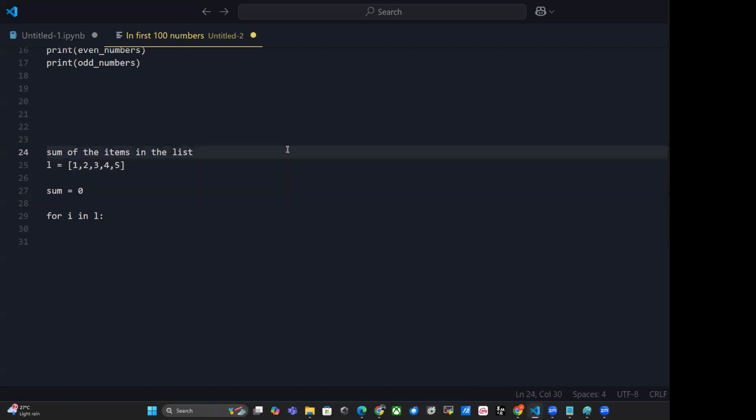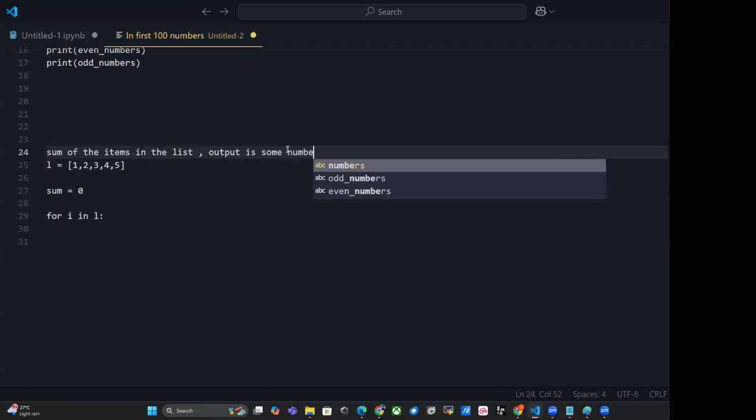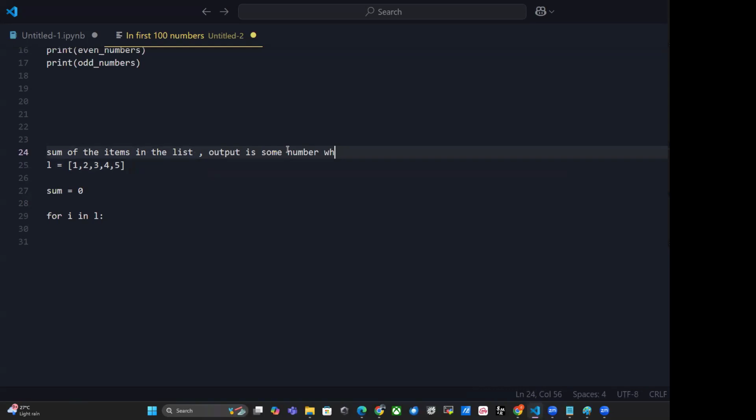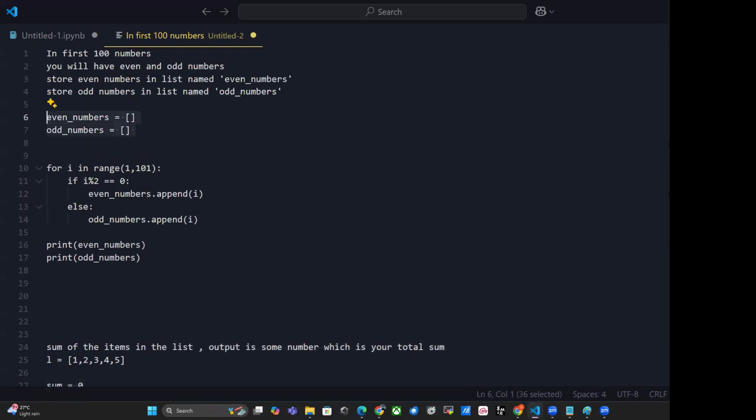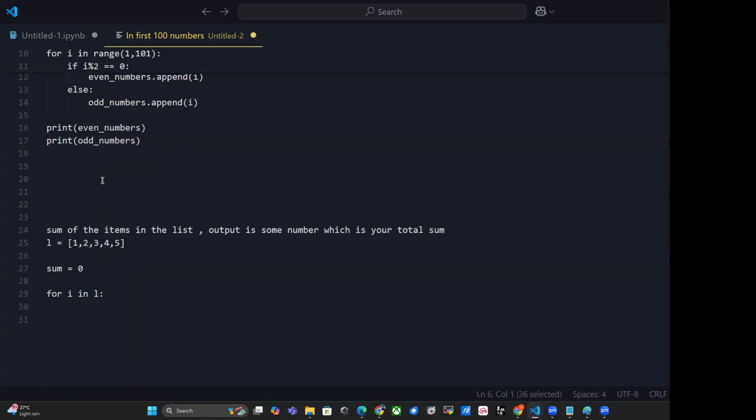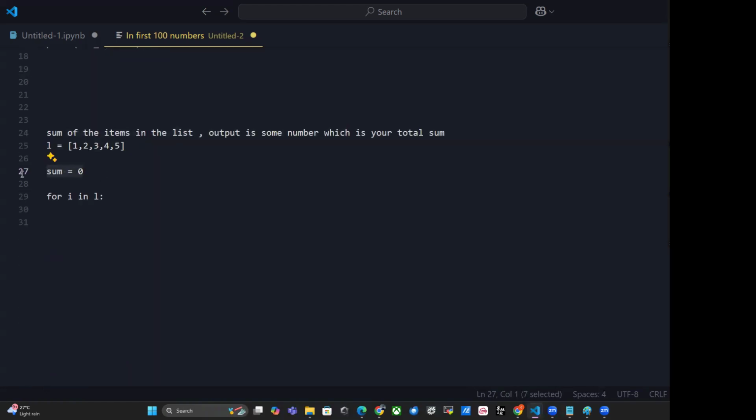Okay, I'll write it here. Output is some number, which is the total sum. So now I'm just taking this total sum as 0 for now. I'm assuming it. Here also you are assuming even numbers, because you have to store somewhere. Here also you have to store your output somewhere, so that output variable I'm taking as 0 at the moment.